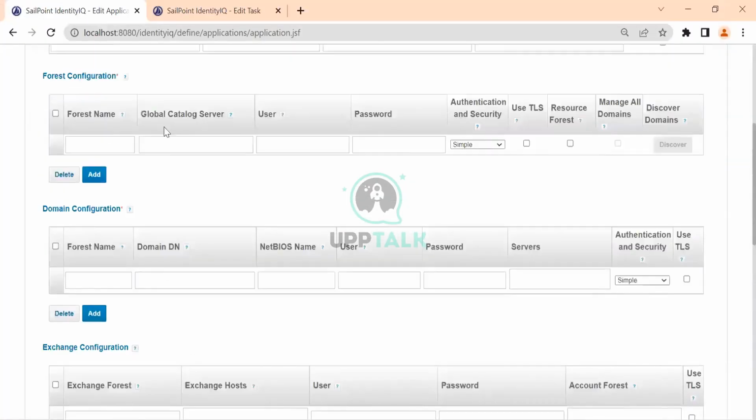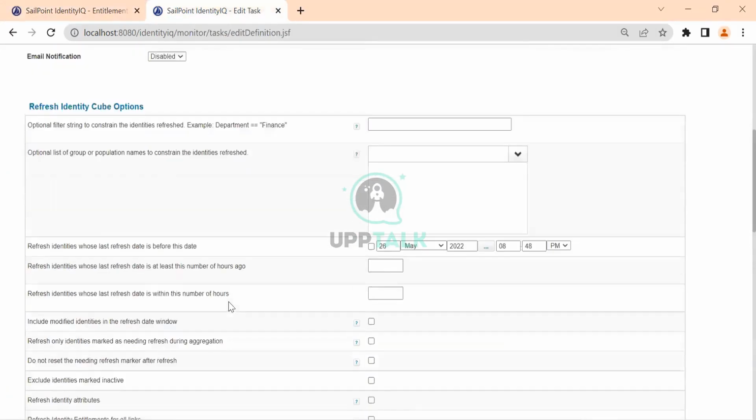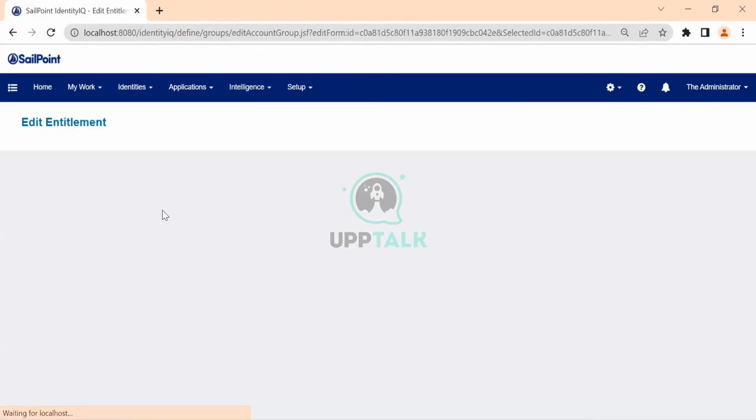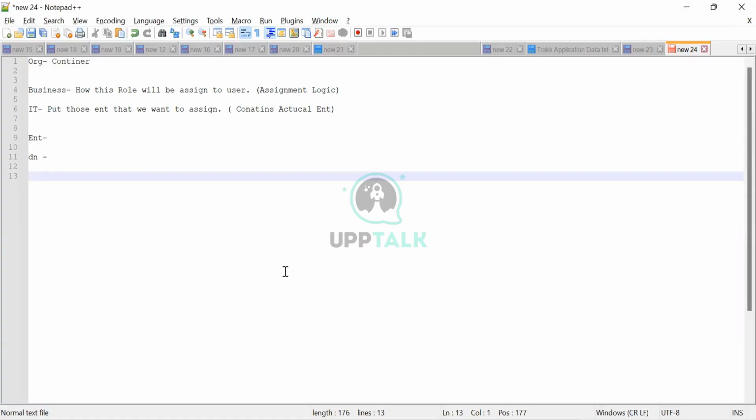That is already bound with your entitlement here, and that particular entitlement we are just adding here. We don't need to manage those domain controllers when SailPoint assigns that entitlement. It will check the entitlement from this particular domain. We need to provision into this domain. If you see, the purpose of a role is to assign the entitlement.